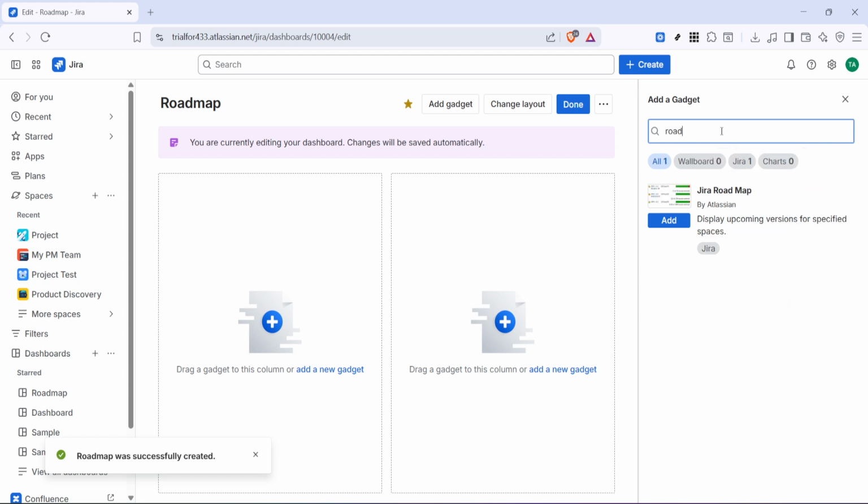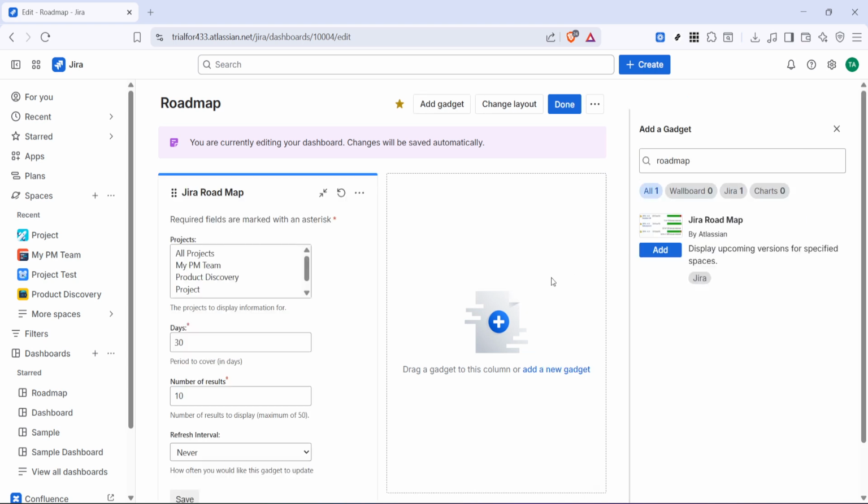When the Roadmap option appears, click Add. This inserts the Roadmap gadget onto your dashboard. If you see several gadget options, make sure you choose the one that matches the Roadmap view you want to use. Once the gadget has been added, edit it.